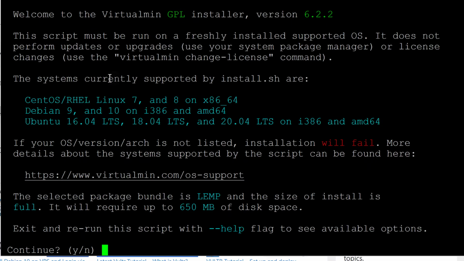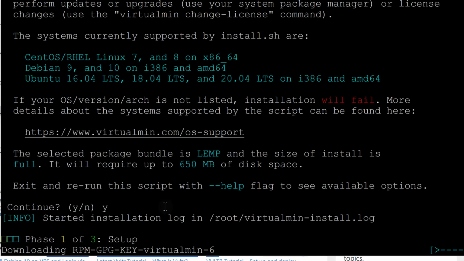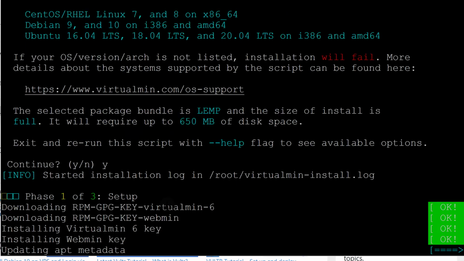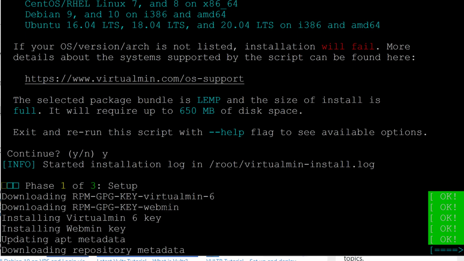So if you can read here, you'll see the systems currently supported. If your OS is not in the list, the installation will fail. The selected bundle package is LEMP, and that's what we want. And that's exactly what you're going to get. So I'm going to press Y to accept, enter. And this is going to install Virtualmin and everything it needs, okay? So this is a complete install.